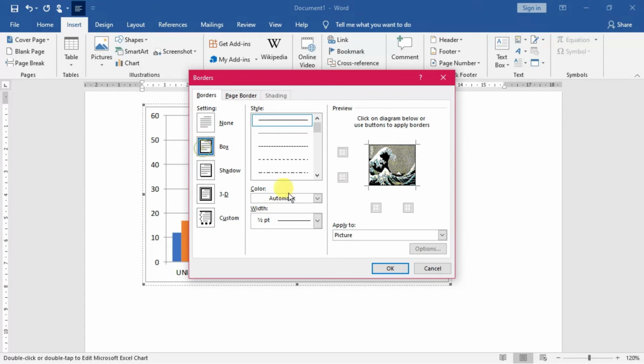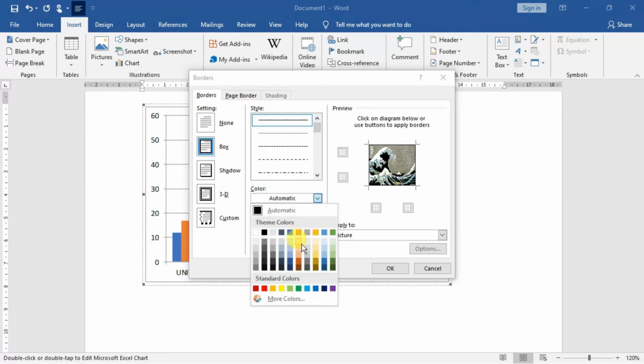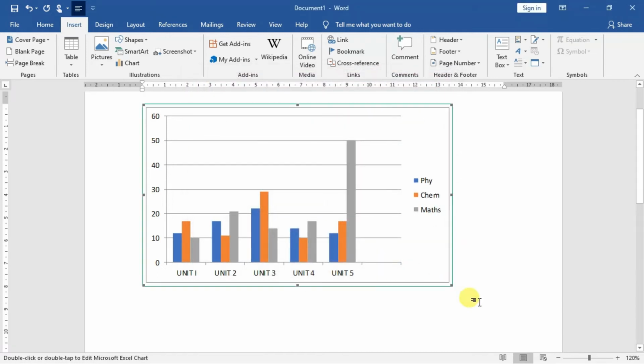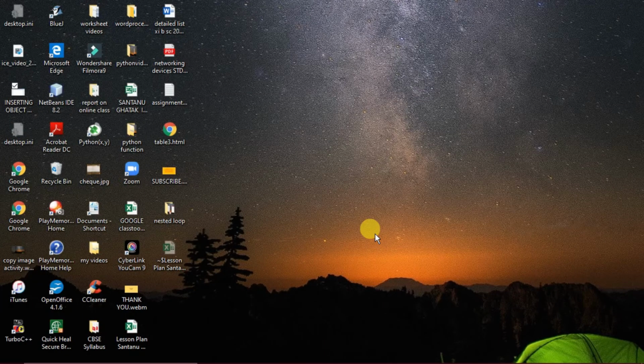Okay, big border, you can see, you can give a color border also as well. You can give the green color border and click on OK, and the rest of the things will be done. So in this way you can insert the object in MS Word. What object is this? Excel chart object. All right.